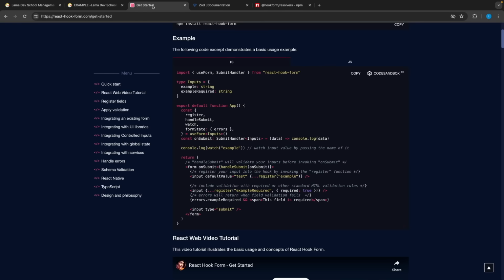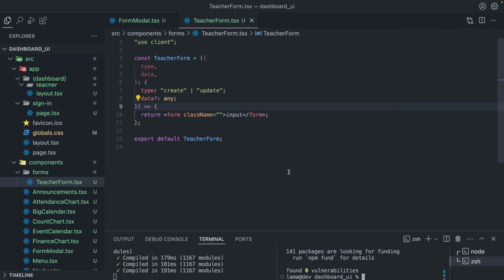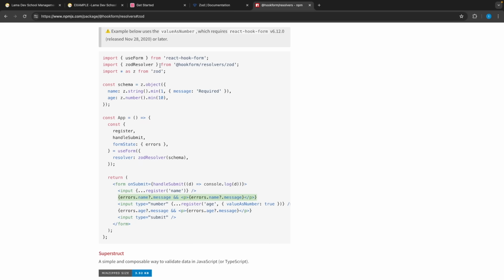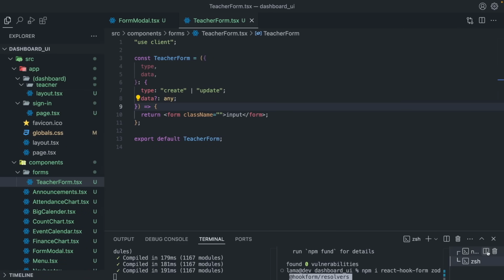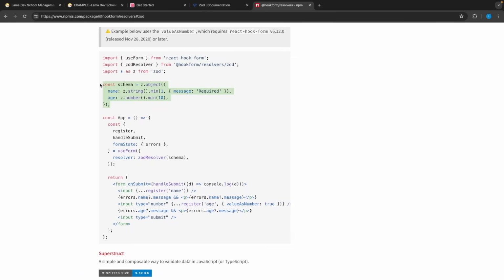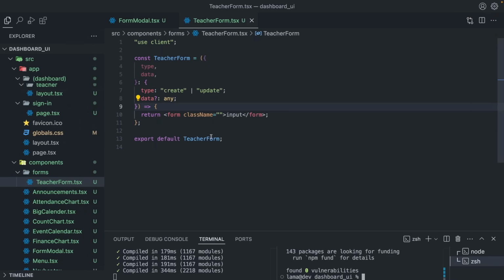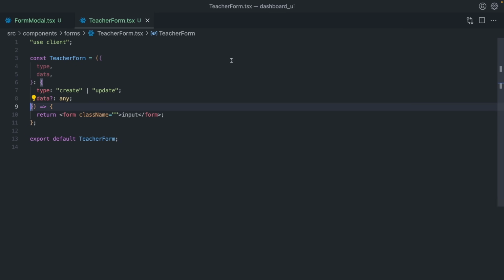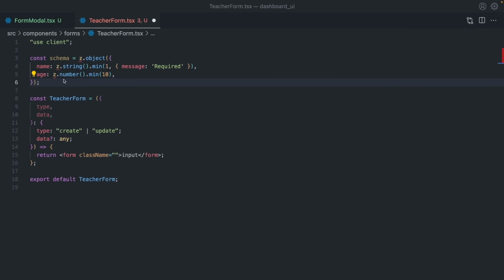Firstly, I'm going to install my libraries. React hook form. I will open my terminal. I will say npm install React hook form, Zod, and also hook form resolvers. After that, let's create our schema. I can close here and this menu, and let's write it here.